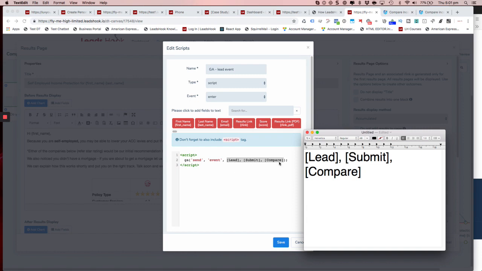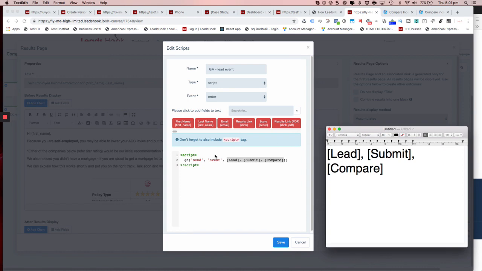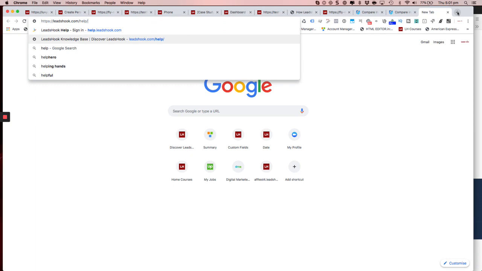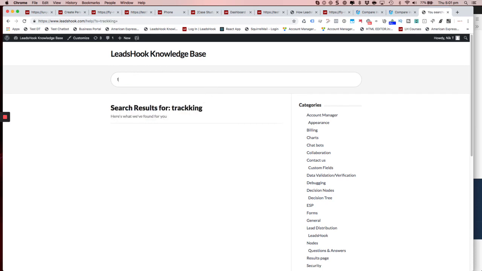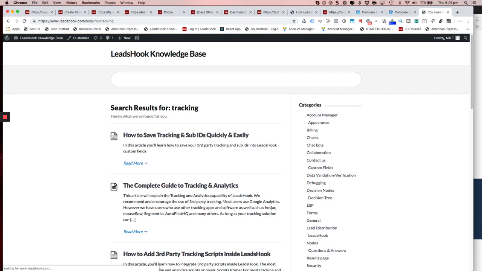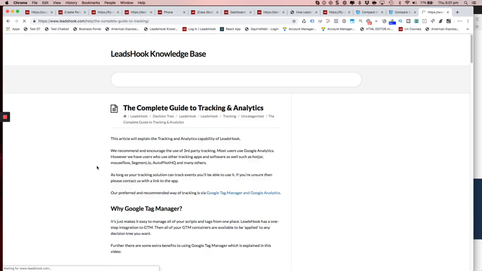Lead, submit, and capture. Let me make sure that I'm not misreading this particular event. So I am going to confirm that by going to LeadsHook help. Right, so just very much a live review. Oops, I think I got that wrong. Tracking. And let's have a look at that.